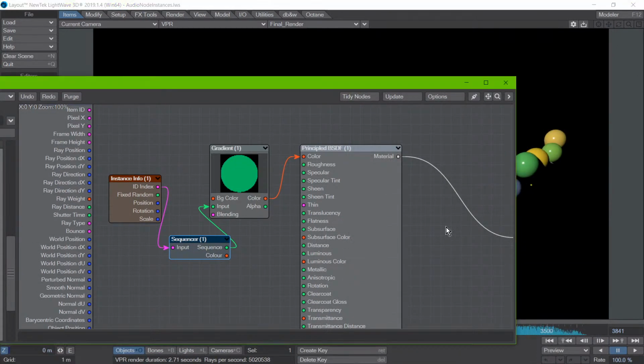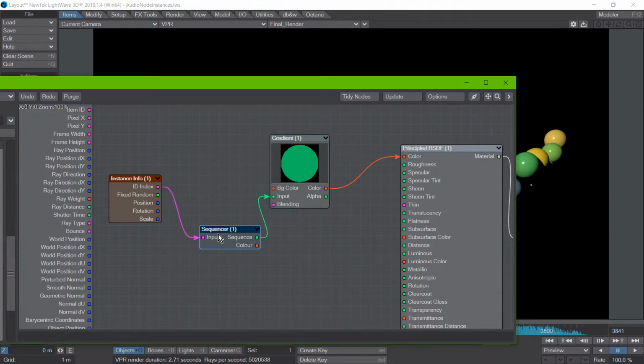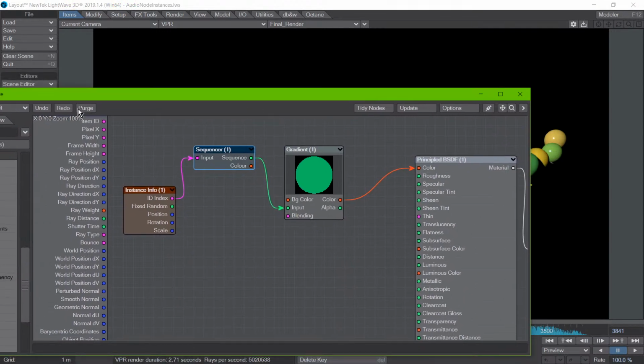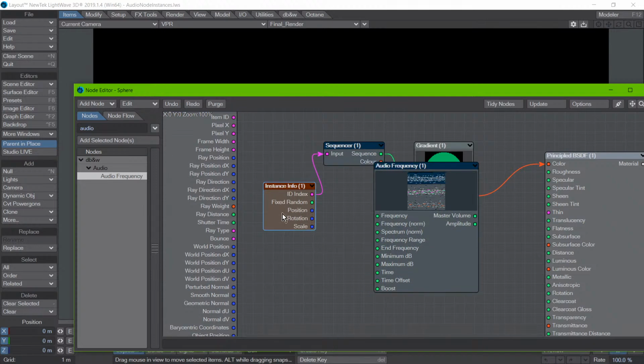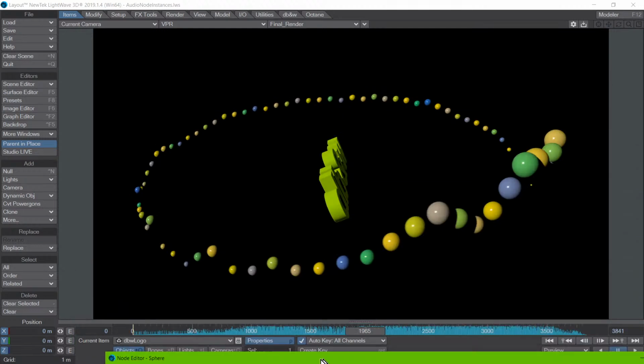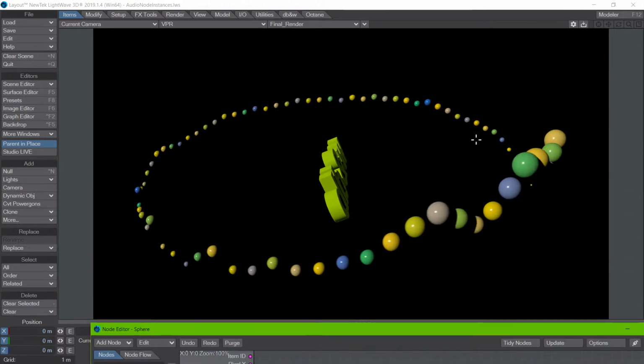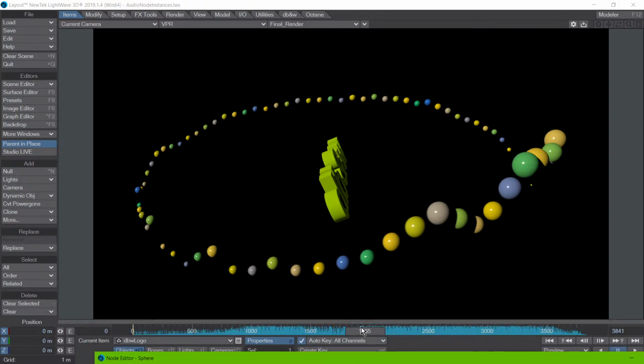This one is a little bit trickier, but possible. The problem here is that in the instance info, you only get the index or fixed random number. However, what I actually want is the ID of the current sphere that's being rendered, on a range from 0 to 1, but in the right order, because I'm also applying the audio frequencies in the right order.